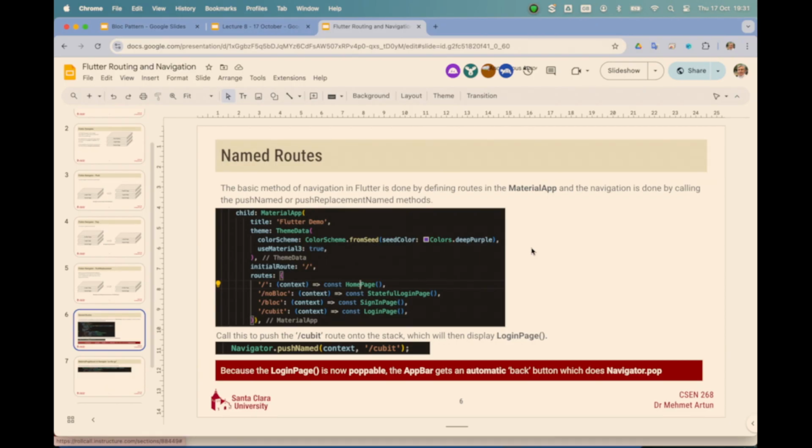And we will switch between these using the navigator. When I first run my app, I'll go to the initial route, which is the home page. And what the home page has is a few buttons that take me to these other routes. If I say go to the no block route, basically it creates this stateful login page and paints it there. It creates the block, which I've called a sign-in page, and the qubit login page. They do the same thing, but I wanted to differentiate the names.